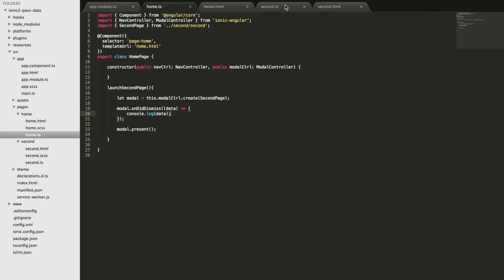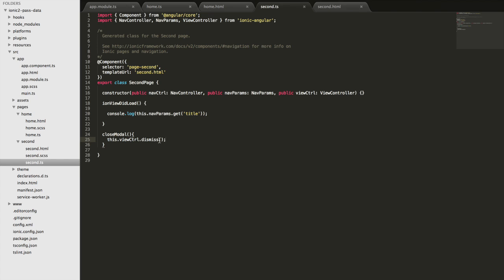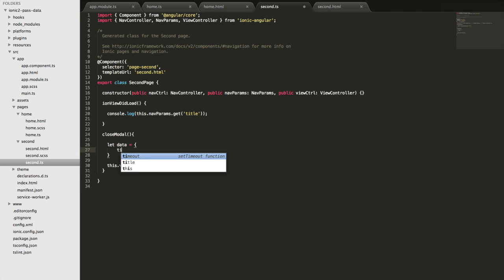And then if we come into the second page, we can pass that data back in a similar way to what we did with the nav controller before. So let me just quickly create another little data object, and this time I'll just say hello and how are you, and to pass that back we just have to supply it to the dismiss method.